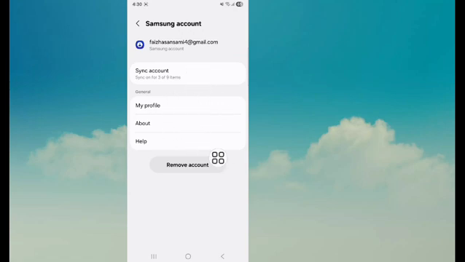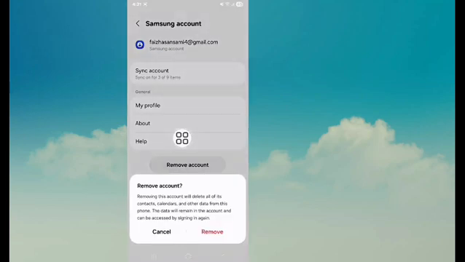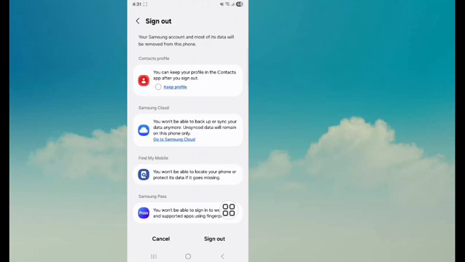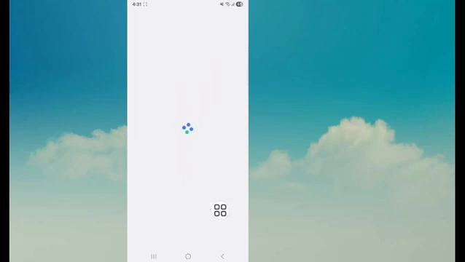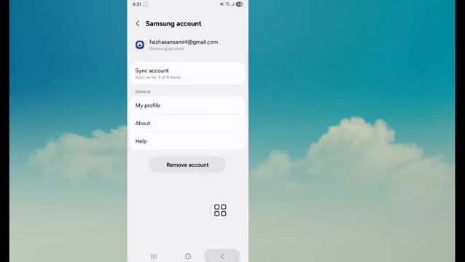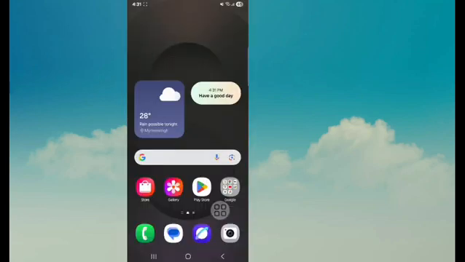And you can see that remove account. Tap on remove account. And you can see that I have no password. Okay, don't worry, I have shown it in another way.